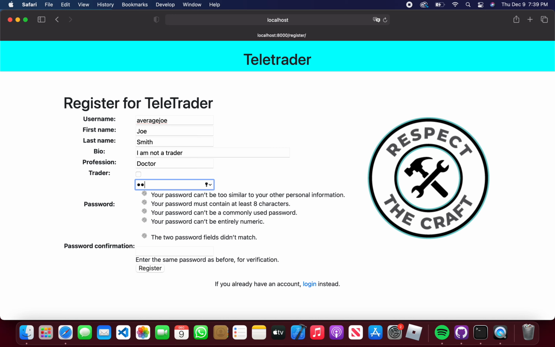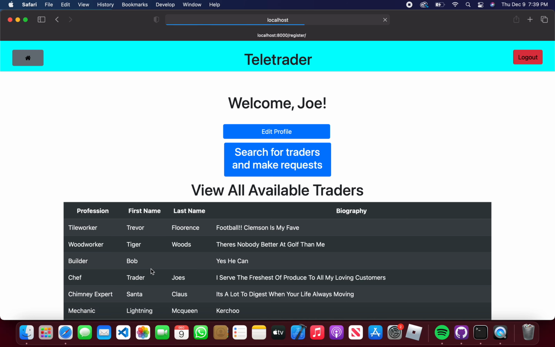I'll use the password fizzbuzz123, and then again I'll type the same password, and it should allow us to register successfully. And here now we're brought to the dashboard page.